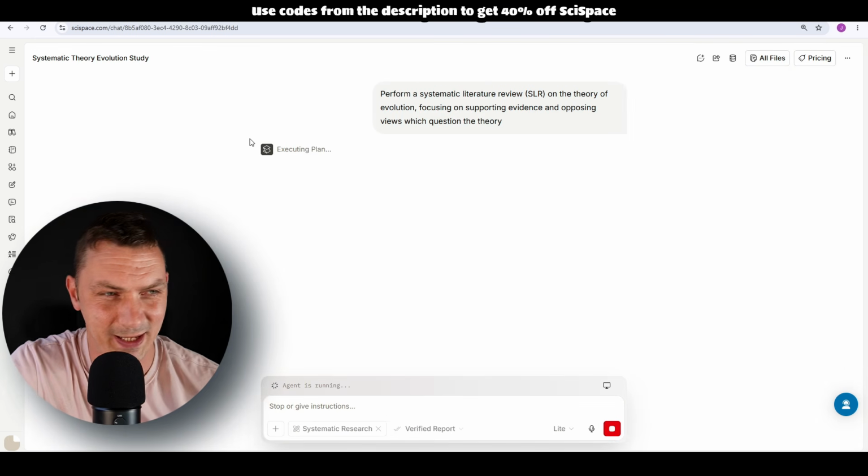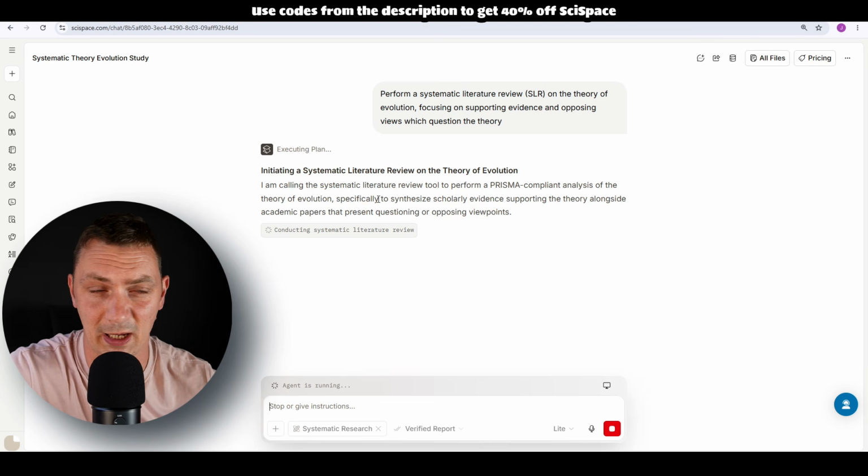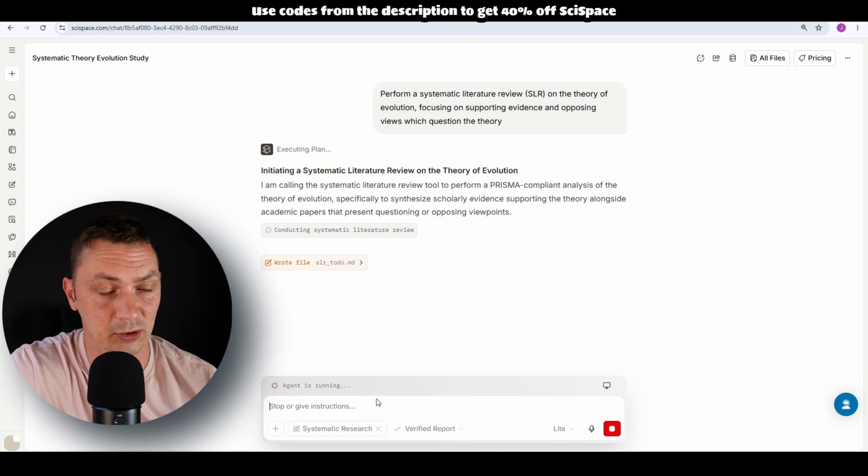It's executing the plan, it's thinking. Throughout the whole process, you have access to everything that it's doing. Basically a lot of back and forth, including some errors that it encounters and fixes, but there will be a lot of questions asked, and it's trying to refine the search.